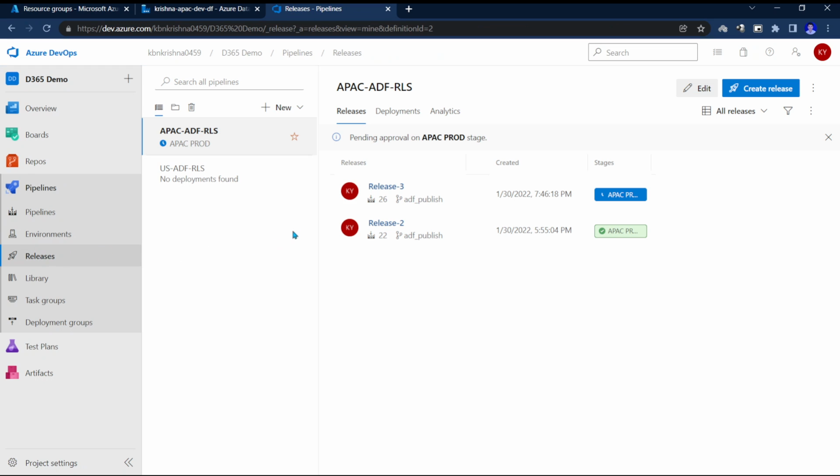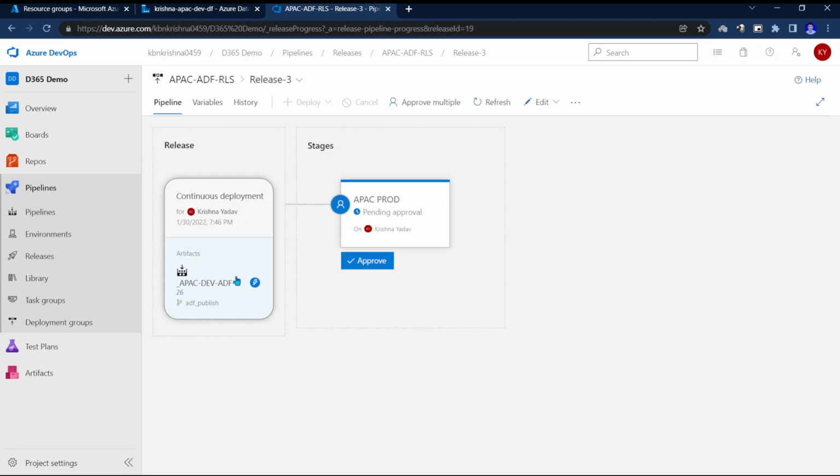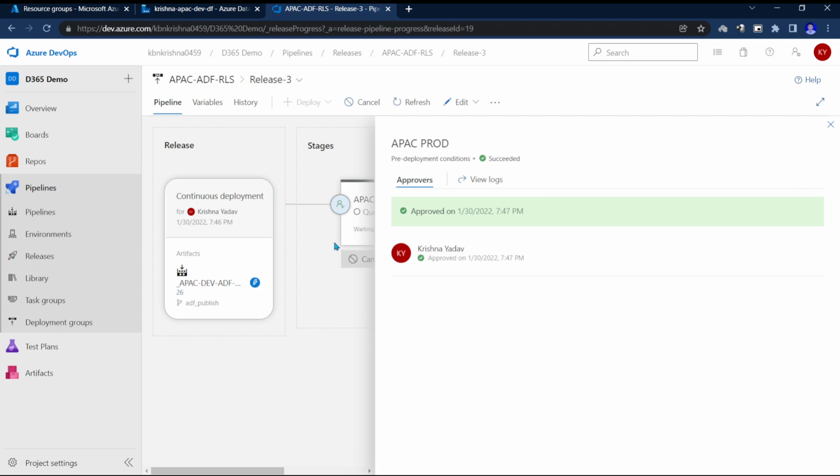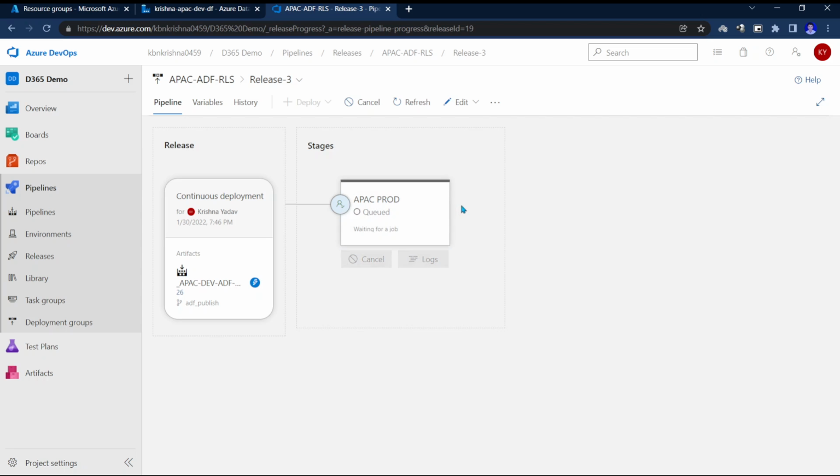Now we come to releases. You can see that the APAC ADF release is triggered with the name release 3. It is automatically triggered since the build pipeline is completed. Now it is pending for our approval. If I approve, the deployment will start, and in this deployment the dev ADF ARM template will be deployed to prod region.